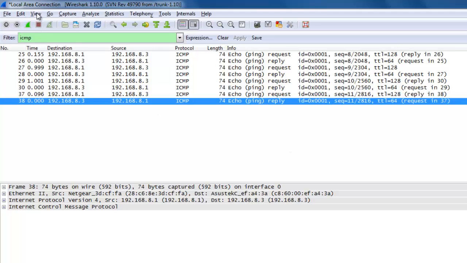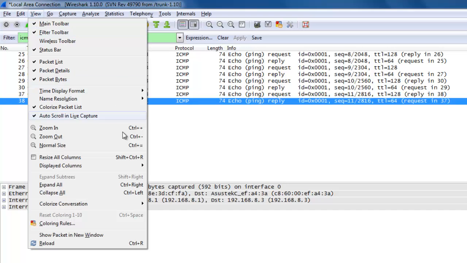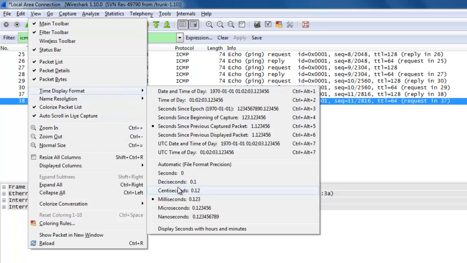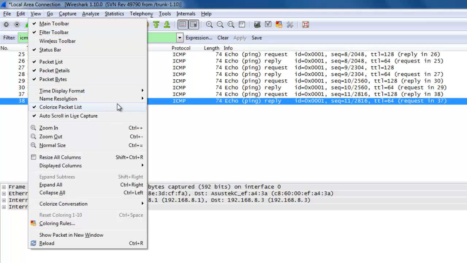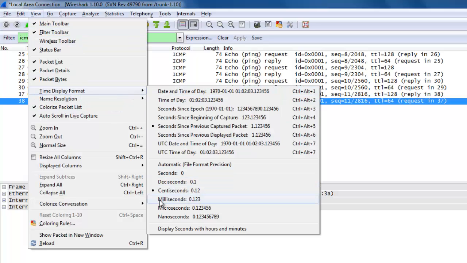Another thing in the View panel: you can change the display time format and check in microseconds or nanoseconds. By default it automatically chooses the precision, for example centiseconds or milliseconds. You can use it your own way. I am basically using milliseconds or nanoseconds; it just depends on your traffic speed. If you want your network traffic to be more efficient, you can check in milliseconds and optimize the network more.